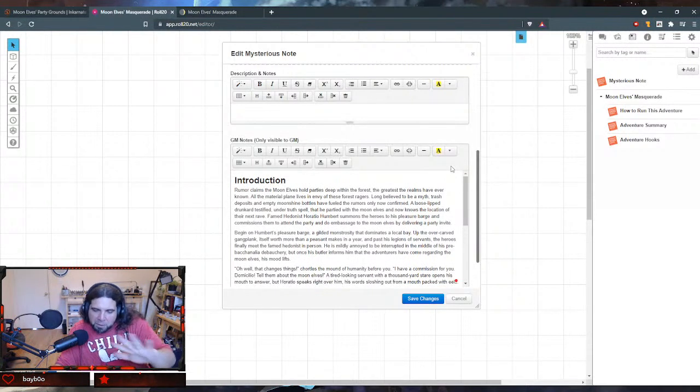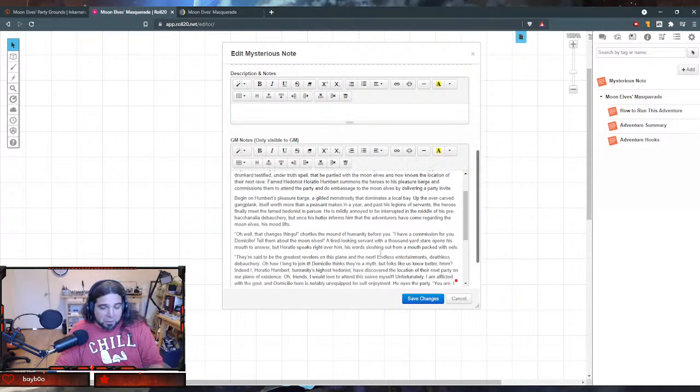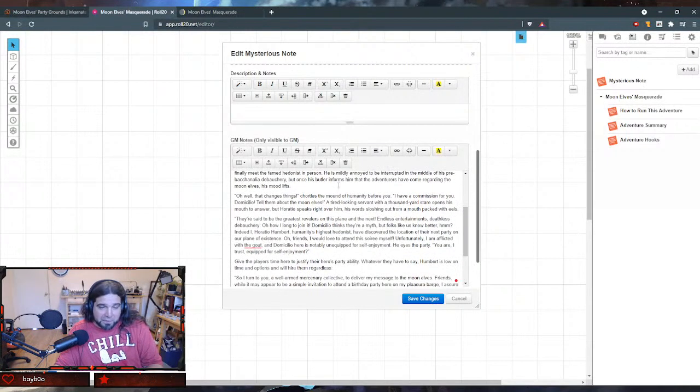Begin on Humbert's pleasure barge, a gilded monstrosity that dominates a local bay. Up the over-carved gangplank, itself worth more than a peasant makes in a year, and past his legions of servants, the heroes finally meet the famed hedonist in person. He is mildly annoyed to be interrupted in the middle of his pre-Bacchanalia debauchery. But once his butler informs him that the adventurers have come regarding the moon elves, his mood lifts.